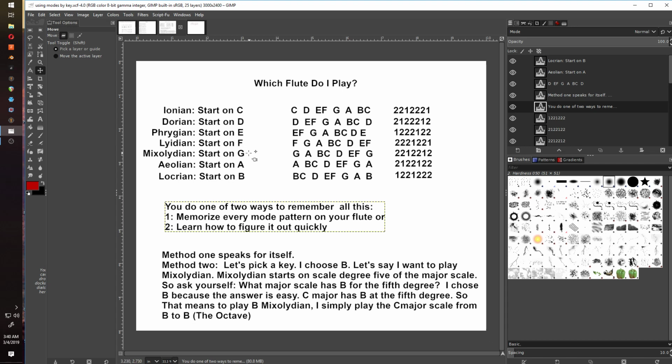Or you can pull out your G flute and find where the E note is and start playing your E major scale on your G flute. It doesn't matter what flute you pick up. You just need to know where to start that major scale, and you need to know those intervals.